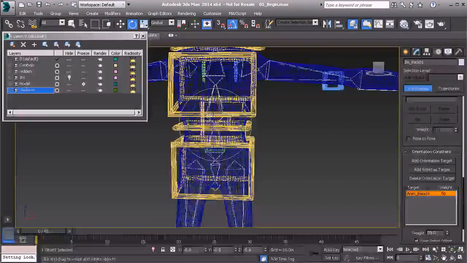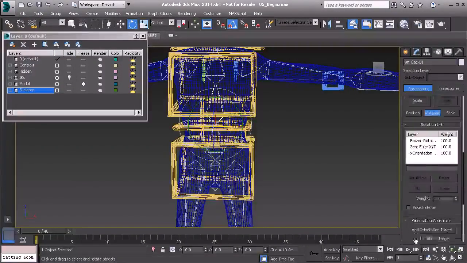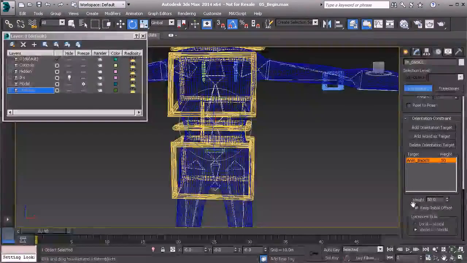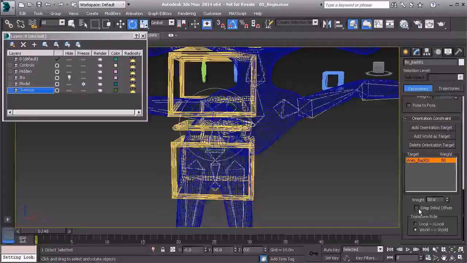So if we were to grab any one of these, let's say the backbone, underneath our motion panel, and underneath rotation, we'll scroll down and take a look. We had to use keep initial offset to prevent the bone from flipping when the constraint was applied. If we were to turn this off, you can see how it's going to flip out of place. Why does that happen?